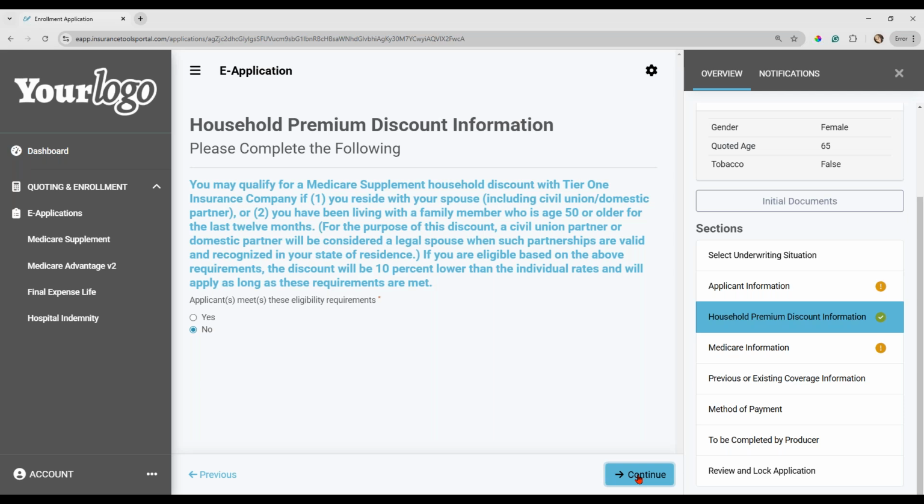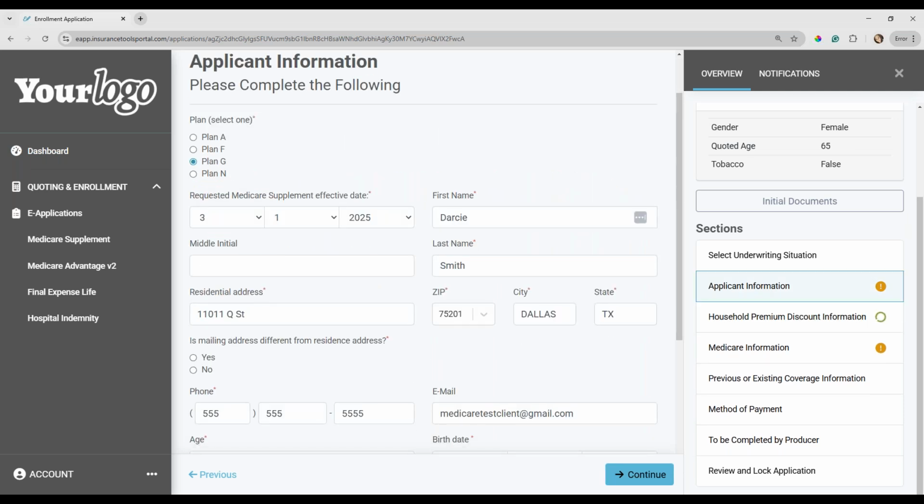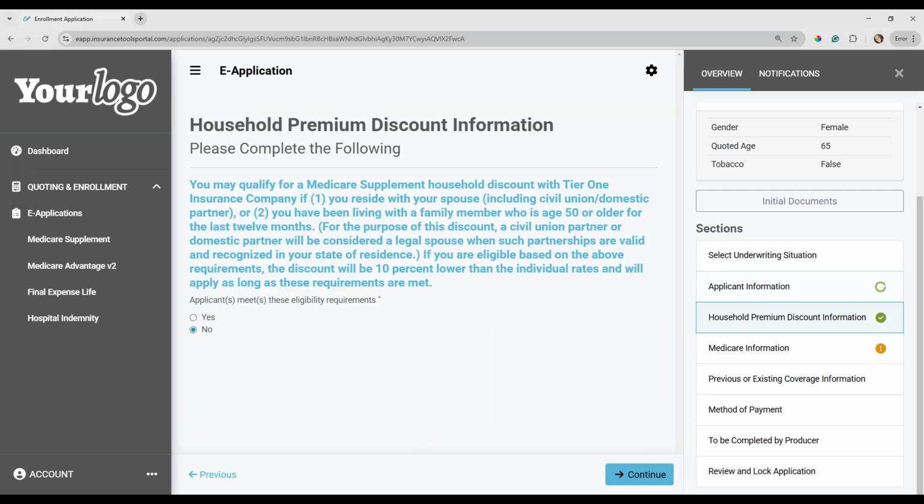So it is going to auto save, and then you can always hop back to a particular section if you ended up missing something. So here I forgot to press, is the mailing address different? No. So then now it's saying that it's good. So I can just hop to the next section. The household premium discount information.